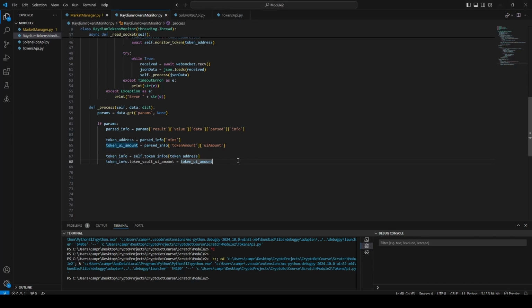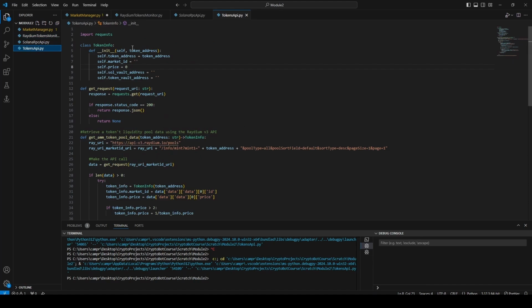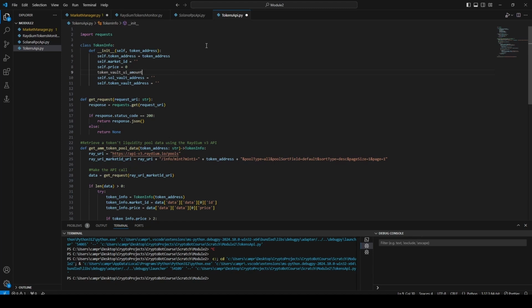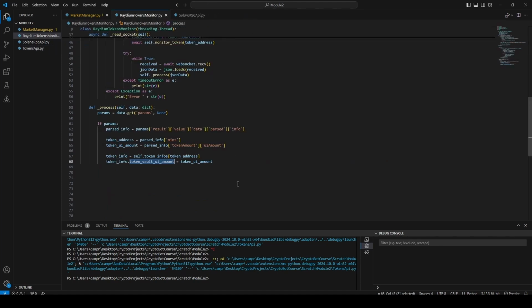So let me go ahead and add this to this. Pretty simple. I'll just add it below price here. I'll just set it to 0. I'm going to add a self to that because it belongs to this class. Okay. So we're good. We're green there. Did I spell it right? Yeah, it's fine.